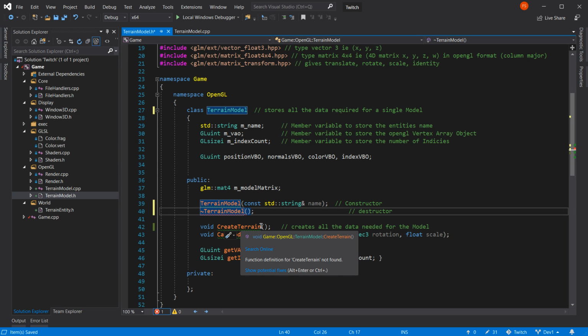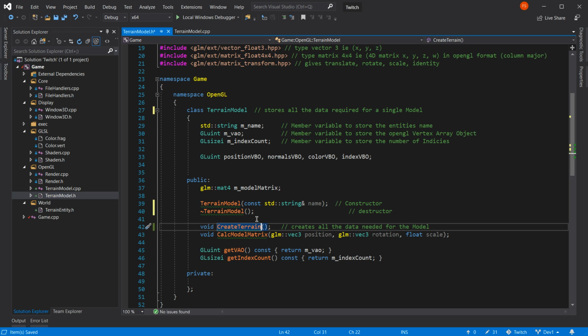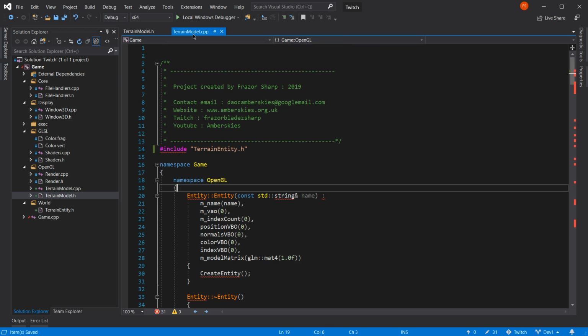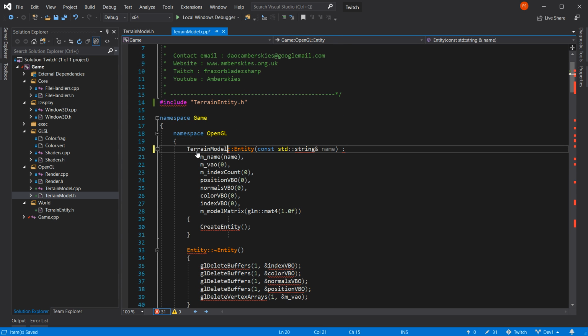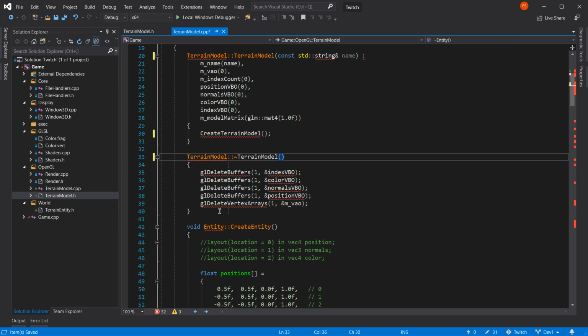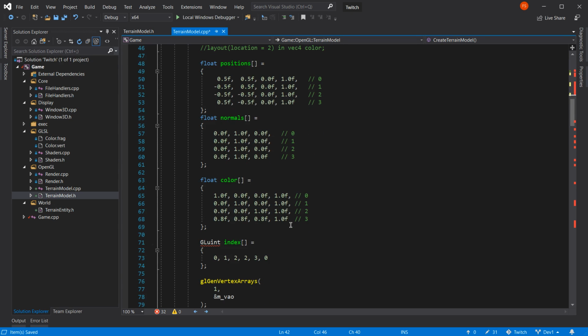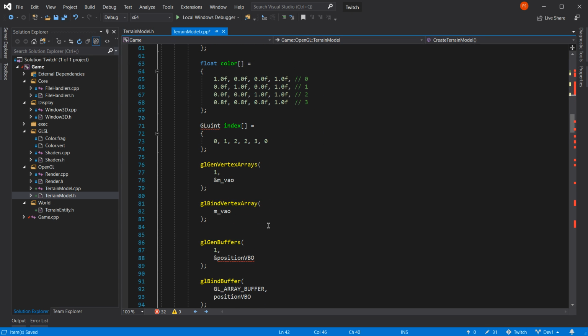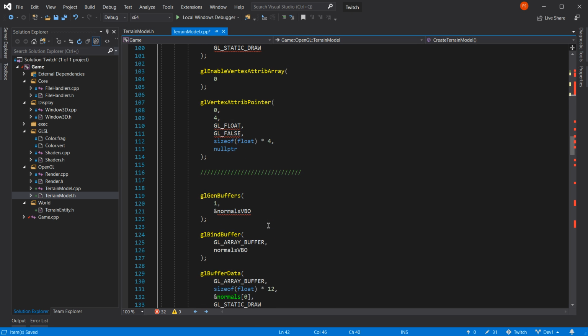Create terrain model. Yeah, we'll call it that. Okay, under terrain model, OpenGL's okay, yeah. Okay, yeah. Happy there. That changes. That changes. That changes. Don't know what's wrong there yet. We'll get there in a minute.